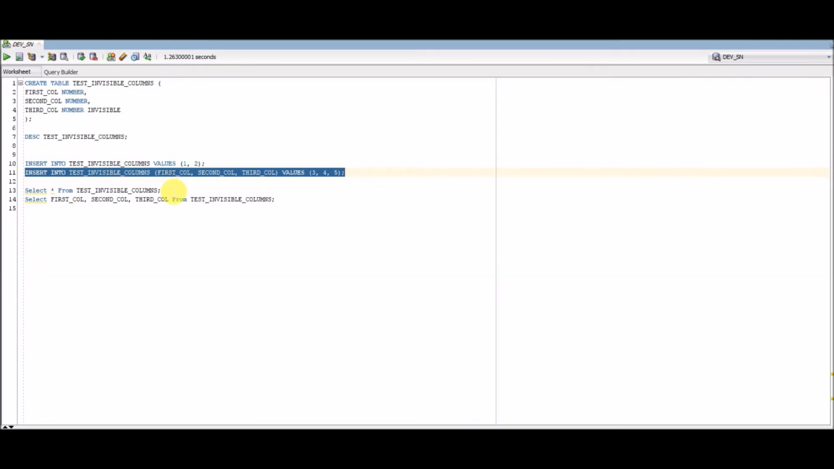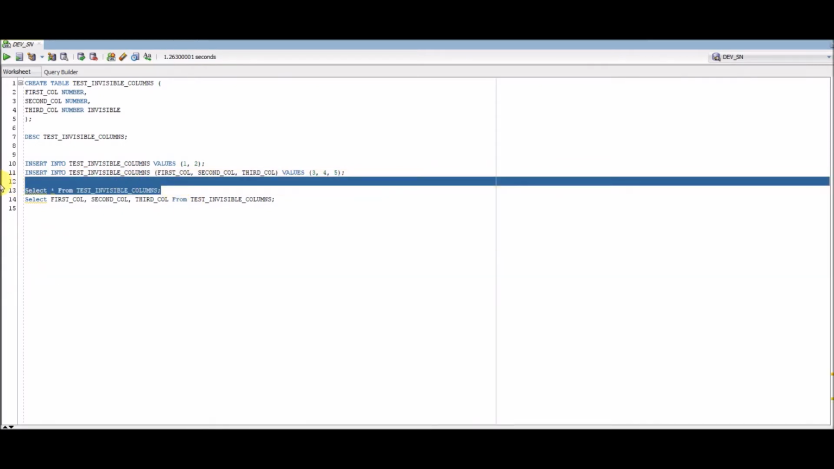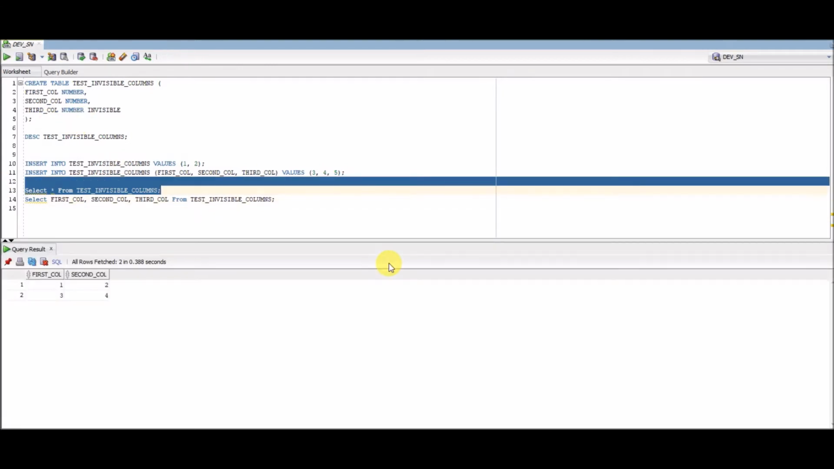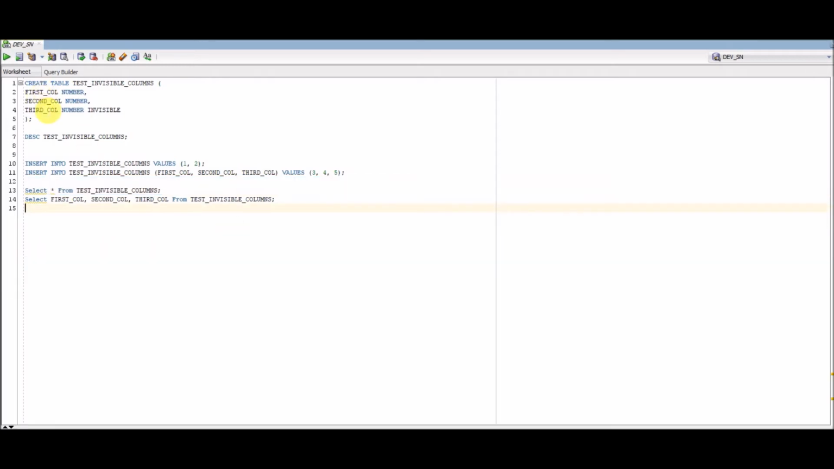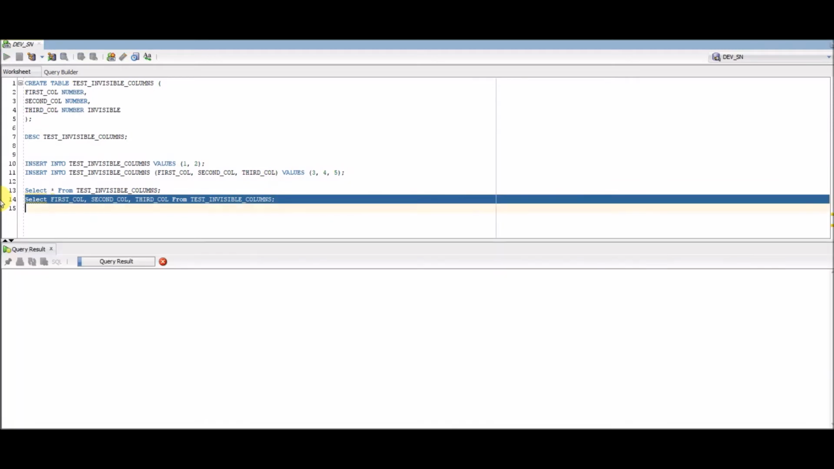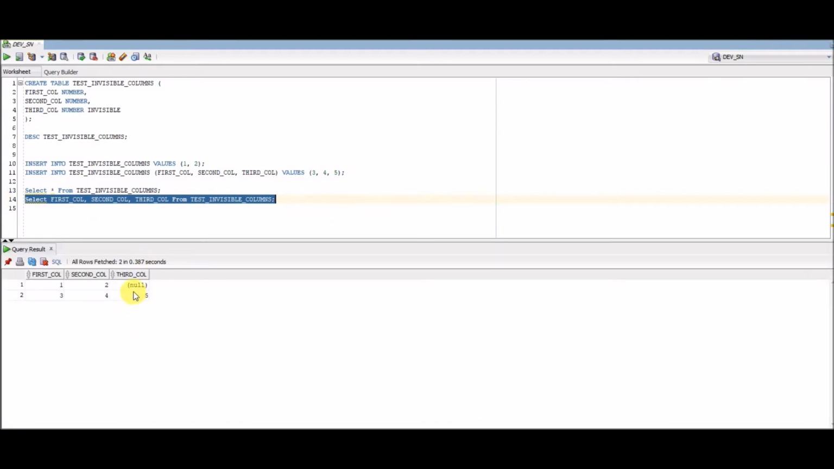Now if I do select asterisk from that table name, this is not going to include the third column. If you see, the first and second columns are there. To display the third column where we have inserted the value 5, you'll have to explicitly mention this third column in your select query. So just execute this, and if you see the first row, where we inserted values for the first two columns, the third column got the null value, and here the third column got 5.